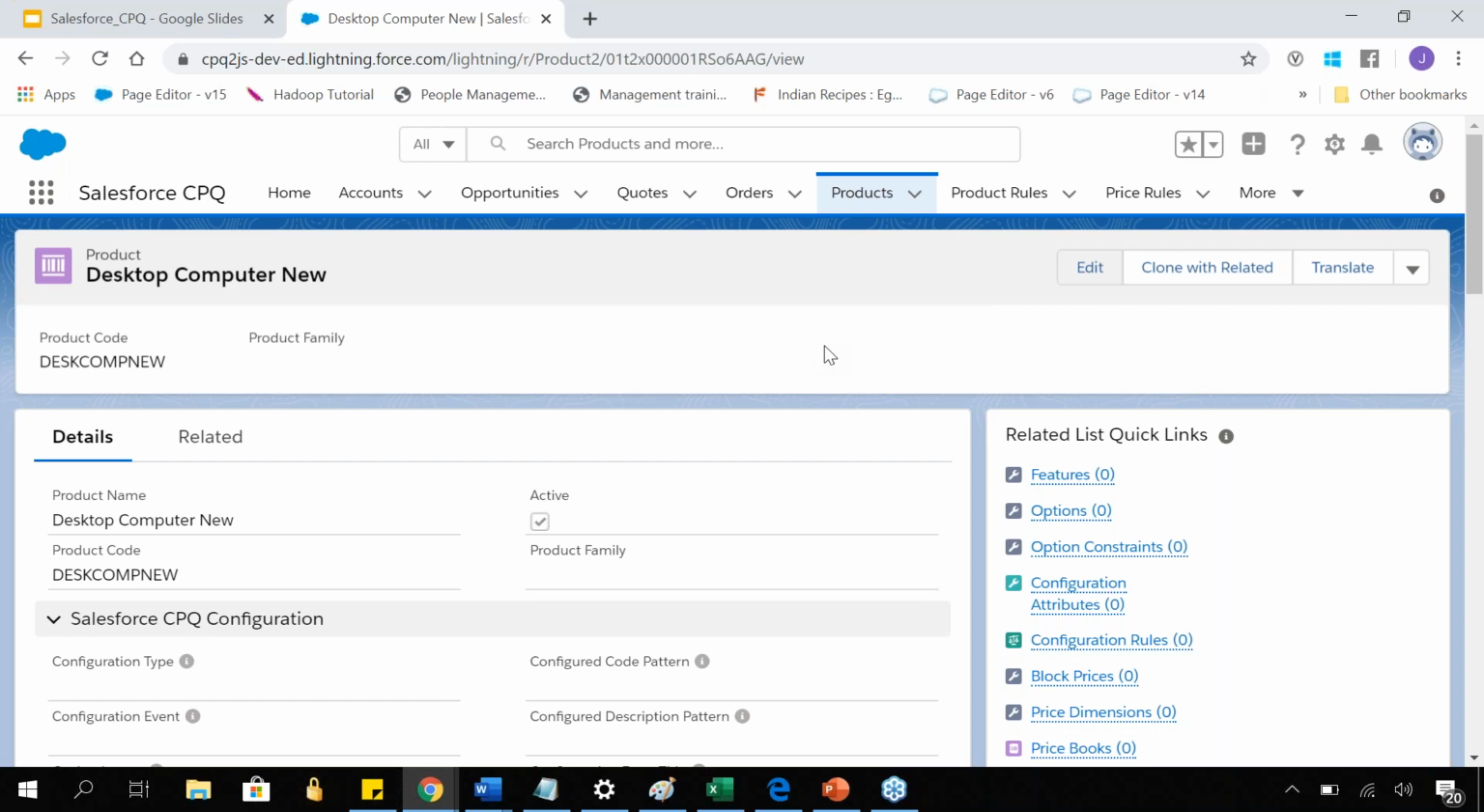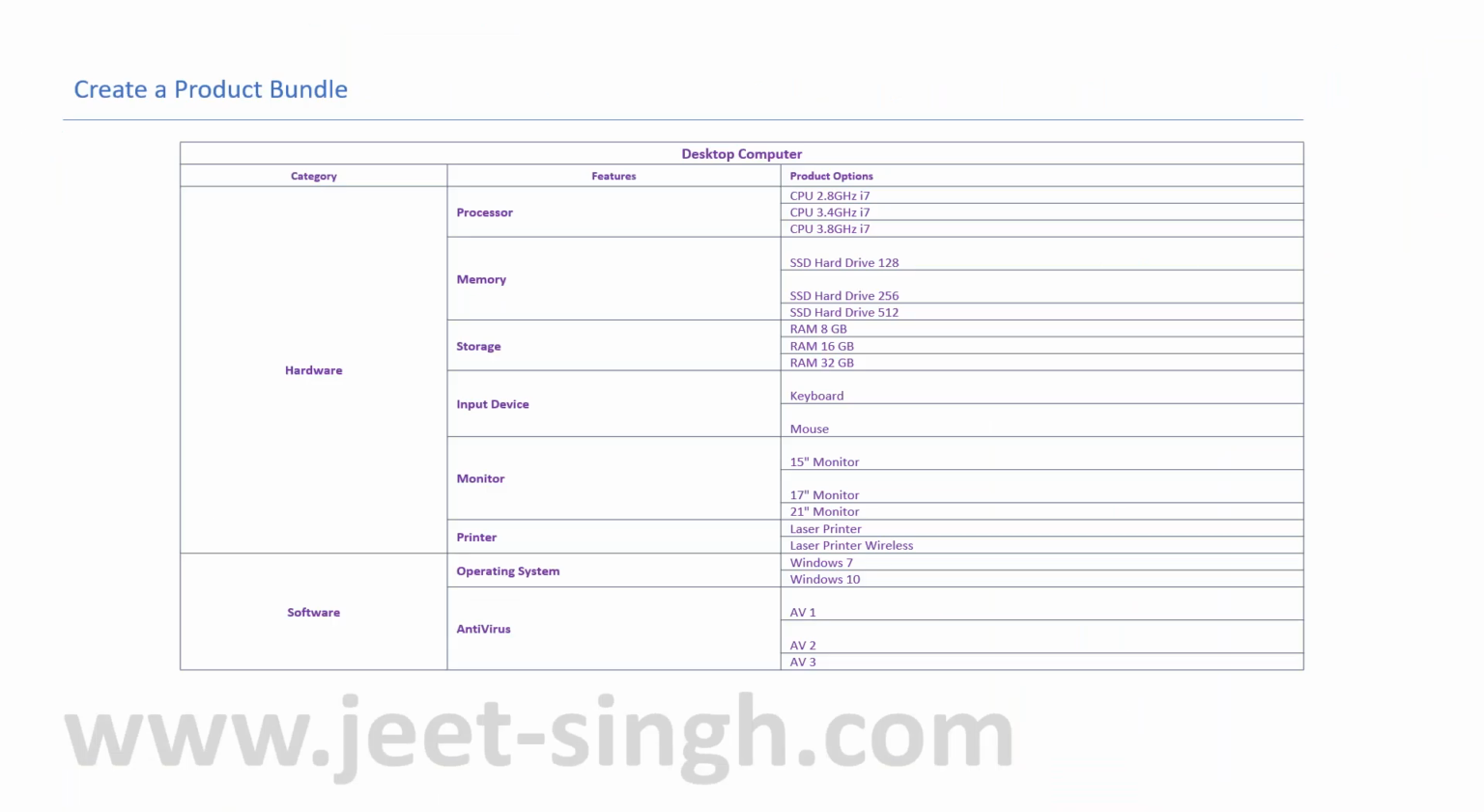The next thing is we have to look at the features and the options. So what are the features that we are talking about? Let's have a quick look at it. The features that we are talking about are processor, memory, storage, input device, monitor, printer. So these are the features. And under each feature, you have the options.